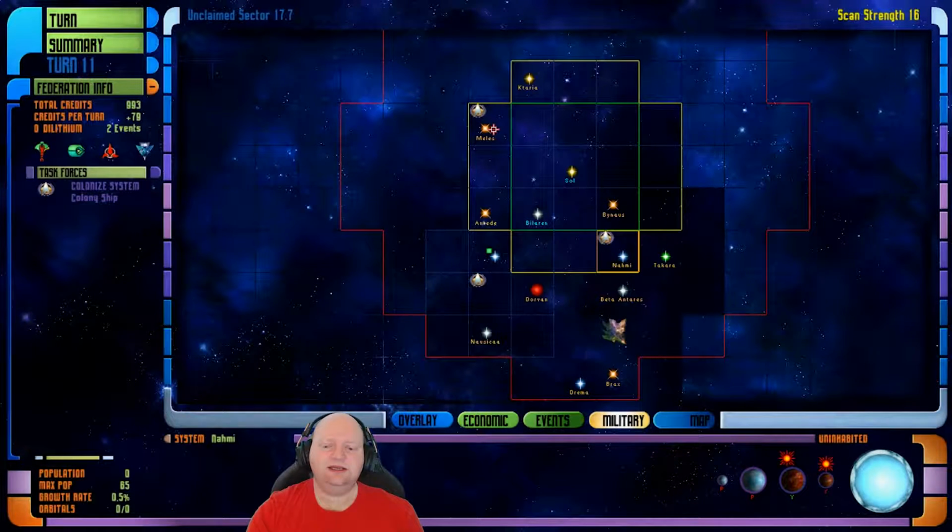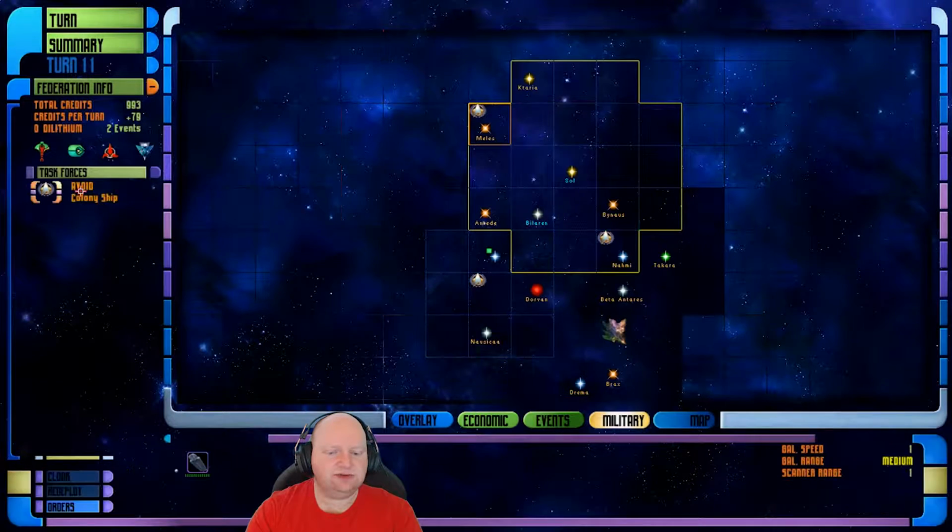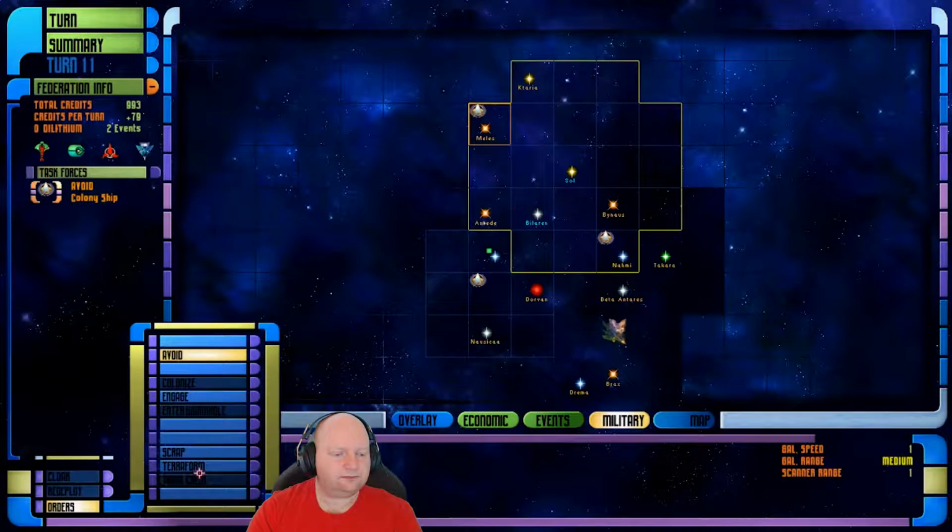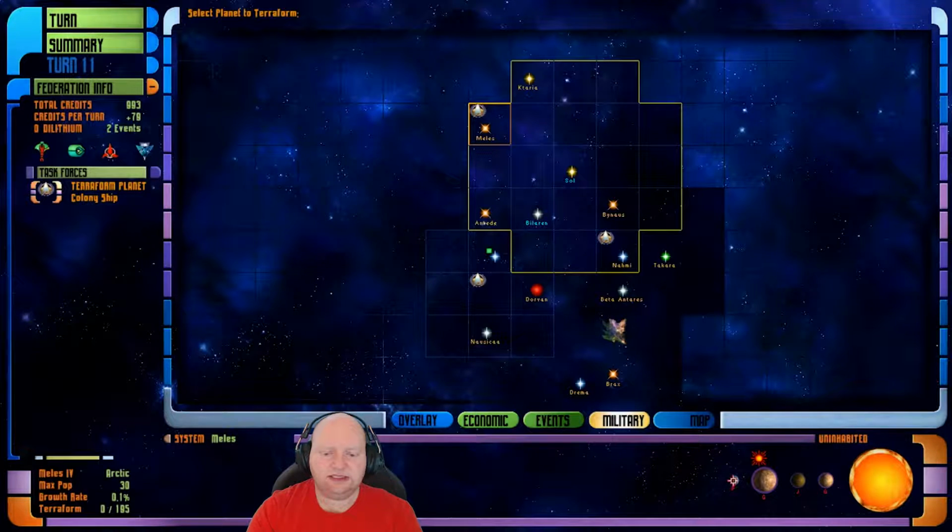It's always best to terraform one planet, colonize it, and then the population will grow and stop at that one planet. And then you can always terraform more of the planets when you have time, rather than trying to do it all in one go. Over here, I'm going to ask you to terraform... Select planet for terraforming. They're all way too small. 30, 75, 20, 40.